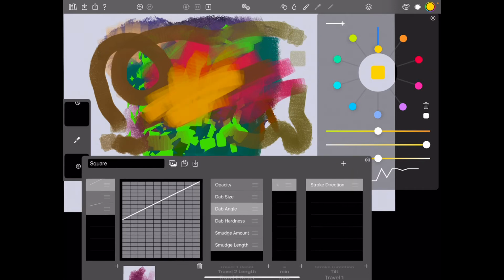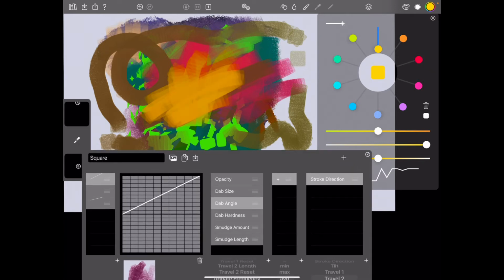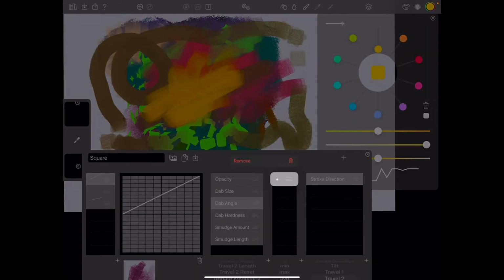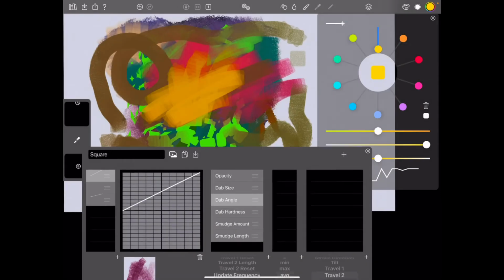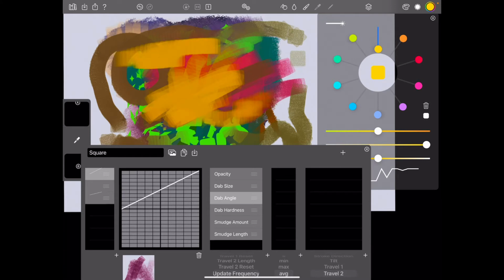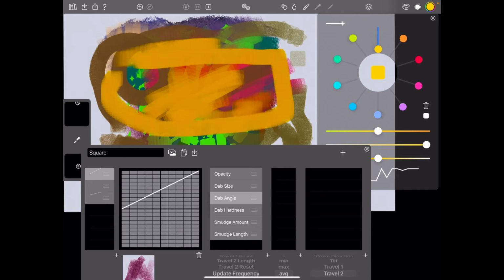But if I turn that off for some reason, like let's just say I just hold this down. That's how you actually delete things. Now it's not being controlled at all. And you can see the difference that makes.